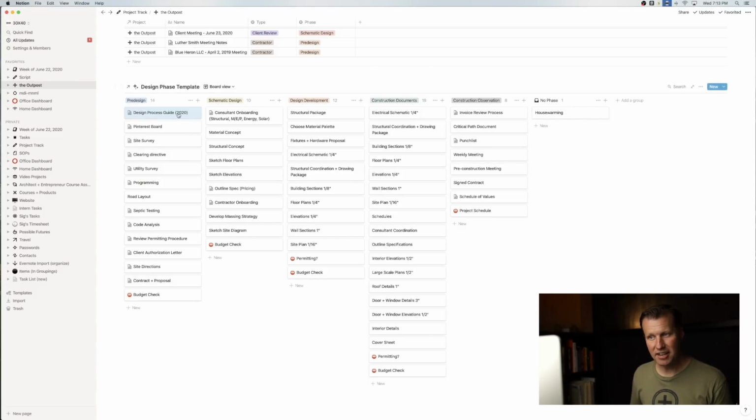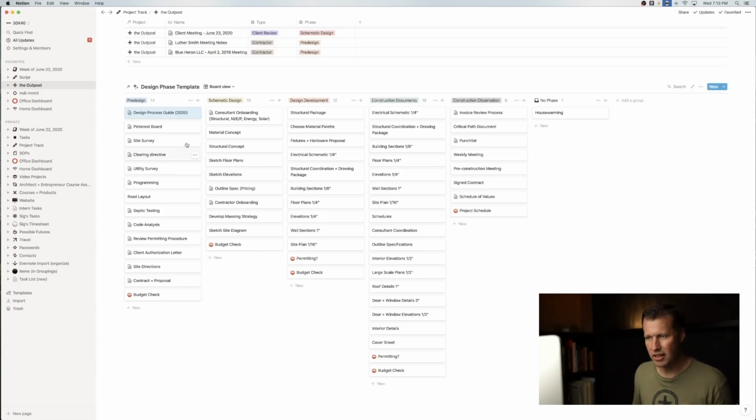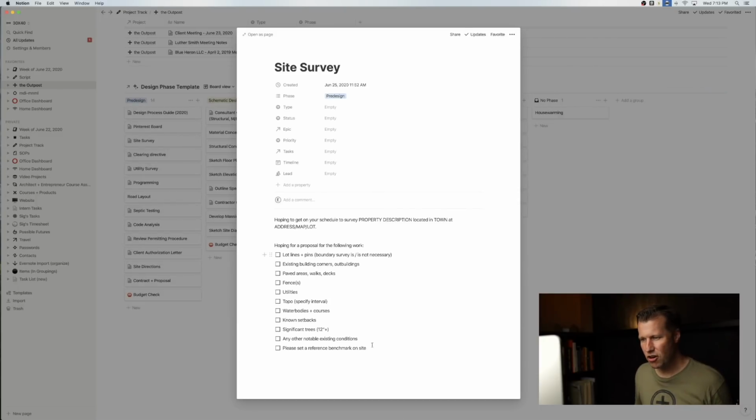And then inside of each one of these, what's cool is each one of these is a page, and we can embed information within that. So if I click, this will bring me to the most current design process guide, and we need to send that to the client. So that's helpful to have here. Site survey, there's always things I'm asking from my surveyor. So I'm just going to embed that in here. And that way, when I'm ready to send the email to him, I just copy this, paste it in there, and then I can get a proposal from him.